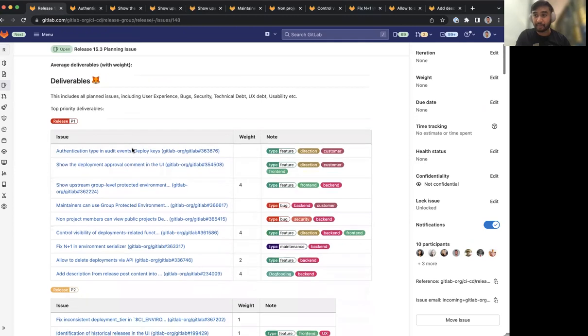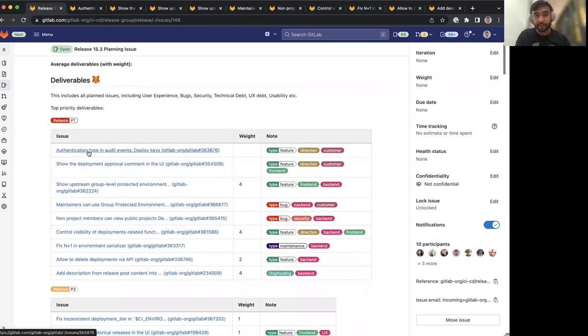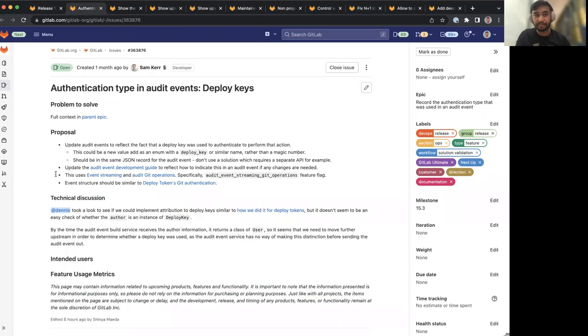And so in terms of P1 issues, we've got a bunch, as you can see here. So let's go through those. The first one here is authentication type and audit events for deploy keys. We currently have this for deploy tokens, but we have a customer request and we want to make sure that functionality applies also to deploy keys. So the idea here is that we'll be adding deploy keys as an audit event type in the streaming audit events service that we have.